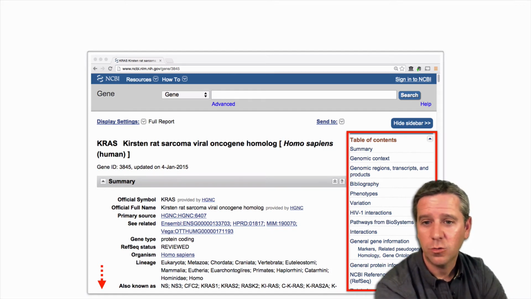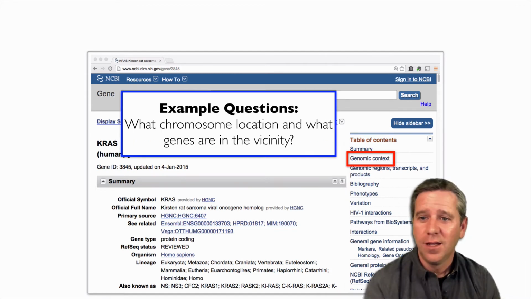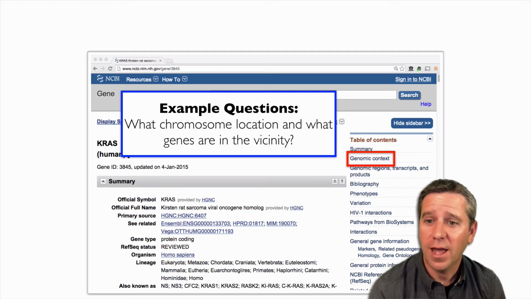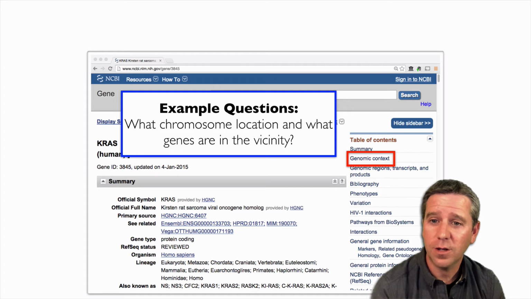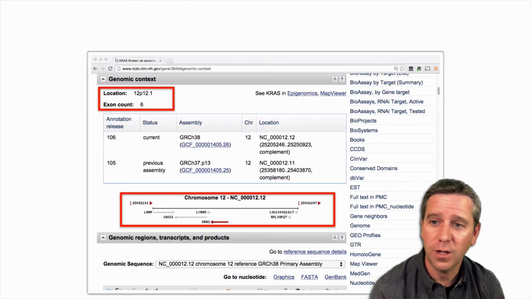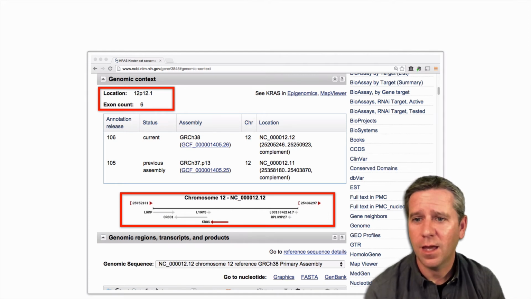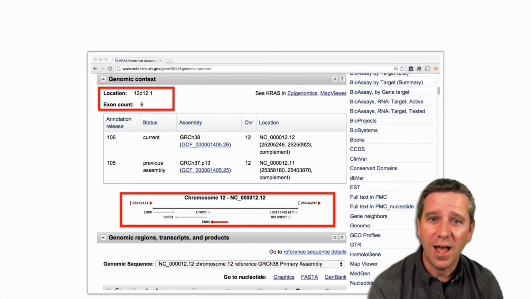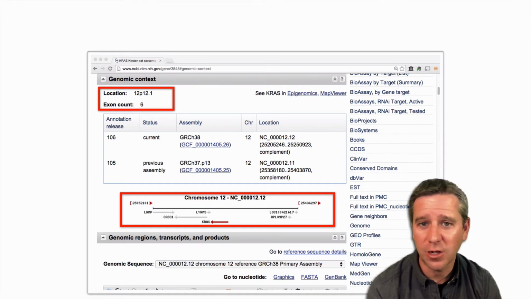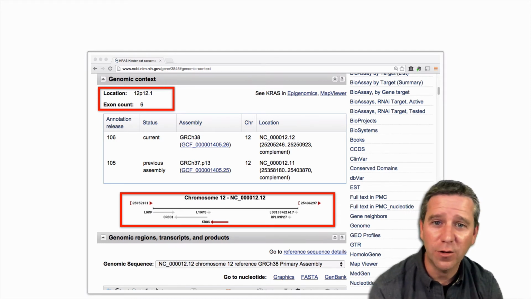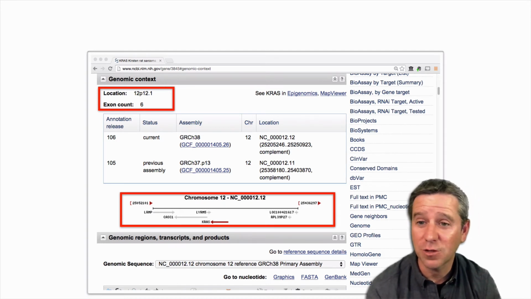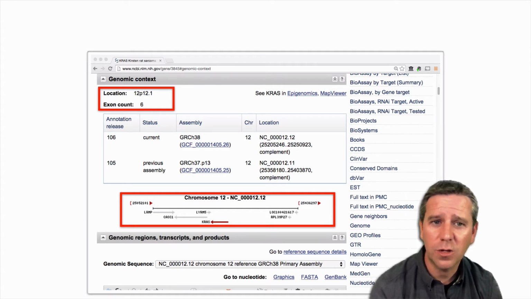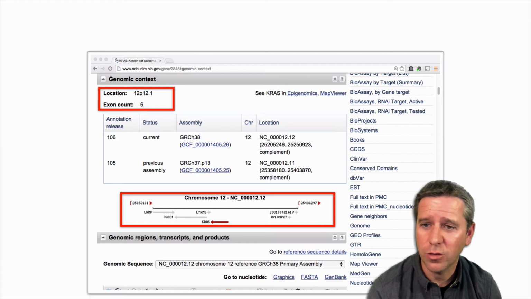So our first question is, what chromosome location and what genes are in the vicinity? So I'm going to click on genomic context here, and that'll bring me down the page, and I'll see that this is on chromosome 12. It's on the P arm here in this case, right? And this is the old school cytogenetic kind of location. So it's the short arm of chromosome 12 here, and the 12th band from the centromere. So this is based on those distinctive patterns or bands created when chromosomes were stained with certain chemicals. And it describes the particular location here on the chromosome.